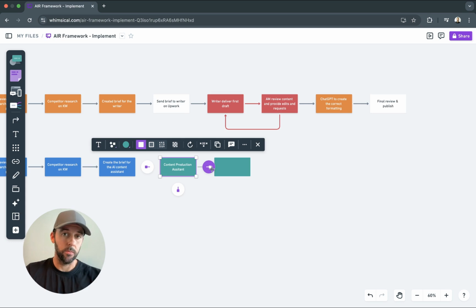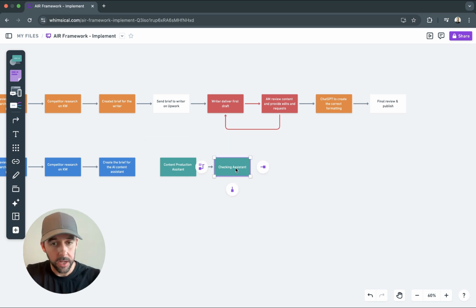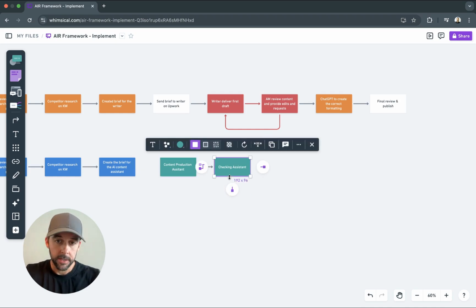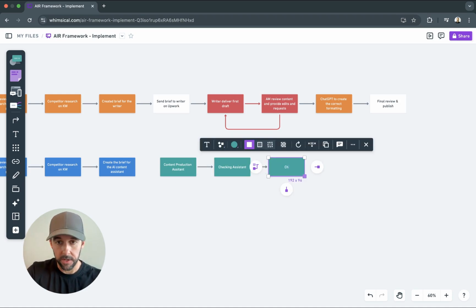And then once that assistant has finished, we'll have a checking agent or assistant, let's call it. So again, this assistant is a custom GPT that has been set up with a highly specific set of rules. Maybe it has a scoring criteria based on what we're looking for from the content. And it will essentially rank the content that this assistant has produced. And then if it is good enough, we will then feed it to a third one while we're here, which is a formatting assistant.